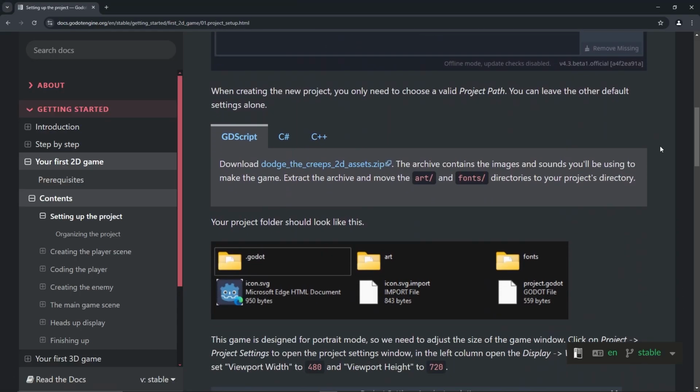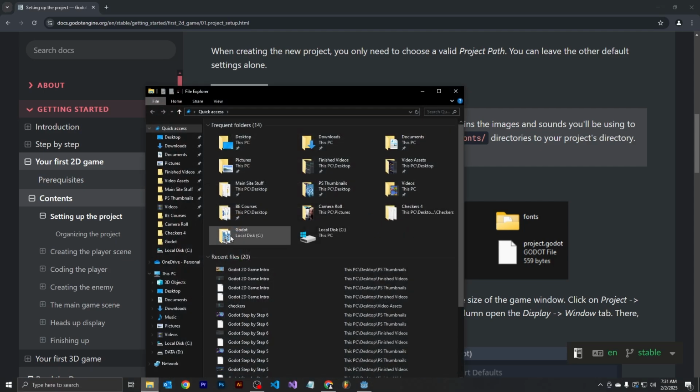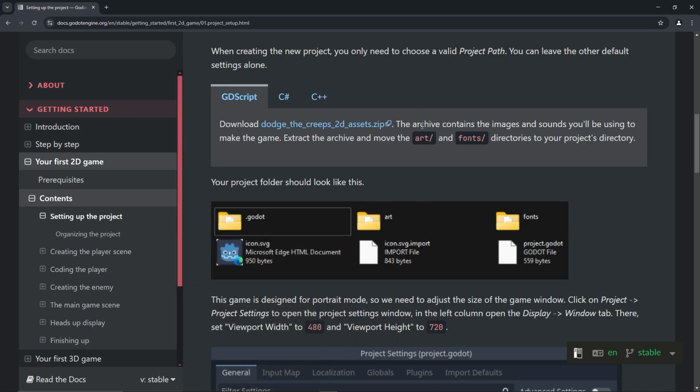All right. So when creating a new project, we only need to choose a valid project path. We can leave the other default settings alone. Yeah. Well, we just press create. Anyway, so GDScript, we can download this thing. We downloaded this in the last video. So boom, this thing right here. So we can download that here, and this archive contains the images and sounds we'll be using to make the game. We're going to extract the archive and move the art and font directories to our projects directory.